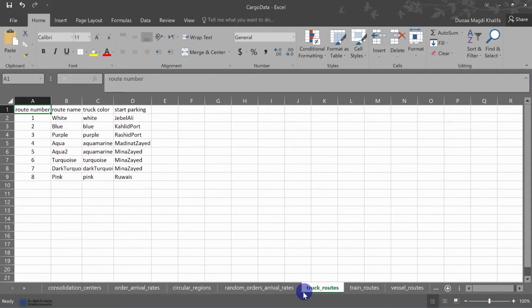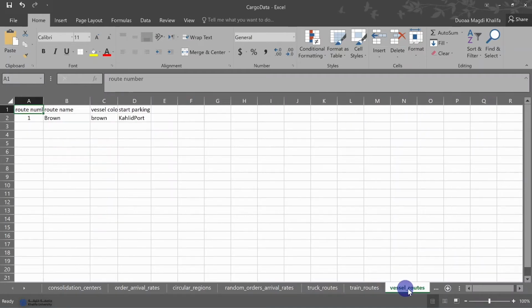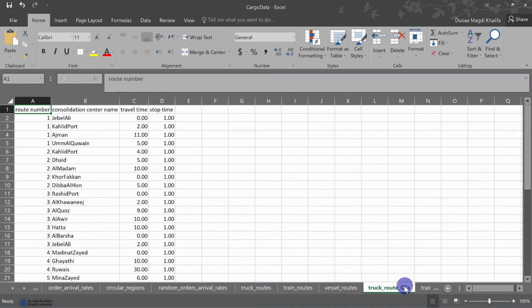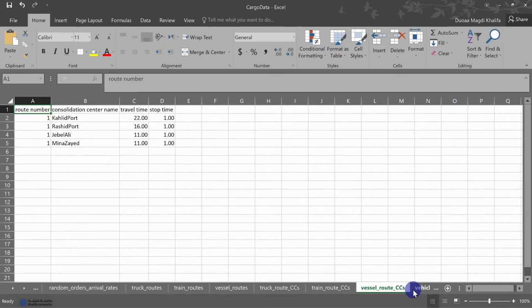In the truck routes sheet, we have all the information related to the truck routes, including the route's number, name, the color of the truck that belongs to that route, as well as the starting point of the route. The same thing applies to the train routes and the vessel routes. Moving to the truck route consolidation centers, we can see the consolidation centers for each truck route along with the travel time and stop time. The same thing is for the train and vessels.